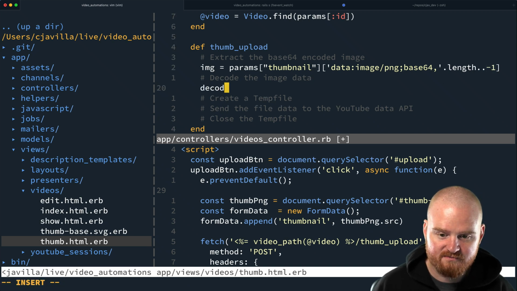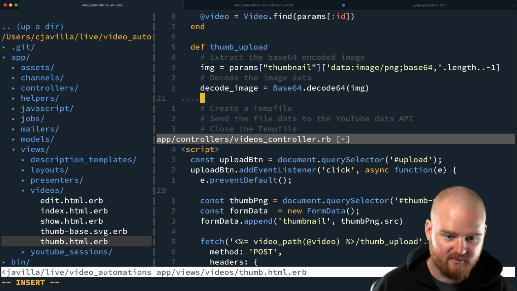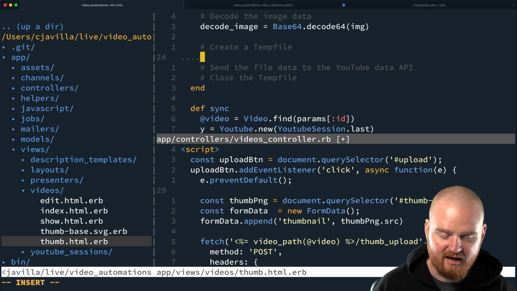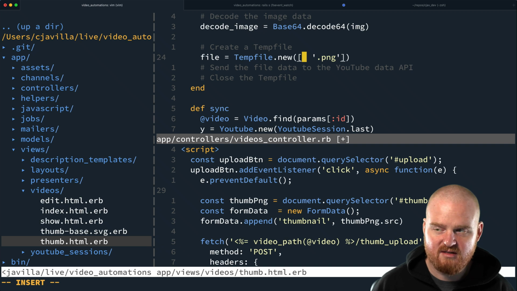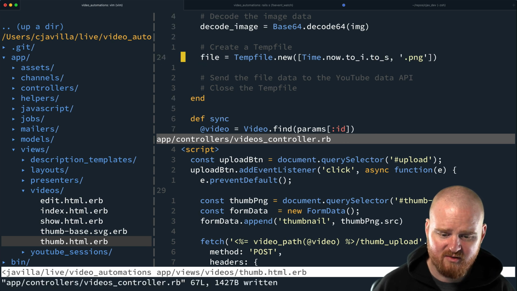Then we want to decode the image with base64.decode64, and we're going to pass in the image data. That should give us a decoded image. Next, we want to create a temp file. So we're going to just say file is Tempfile.new, and we can pass in an array where the last element of the array is the extension. So we want this to be a PNG. And then the first element, we want, I don't know, some identifier or something. So let's just use Time.now.to_i.to_s so that we have some sort of name.